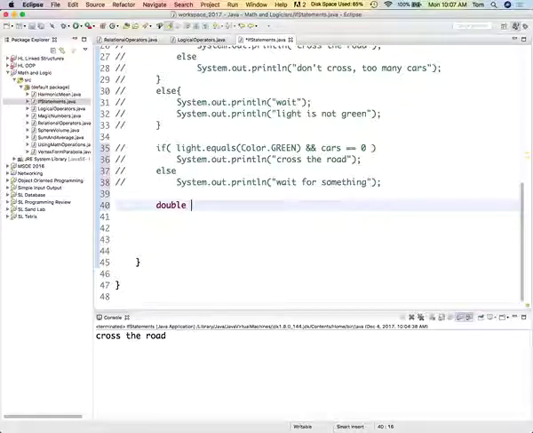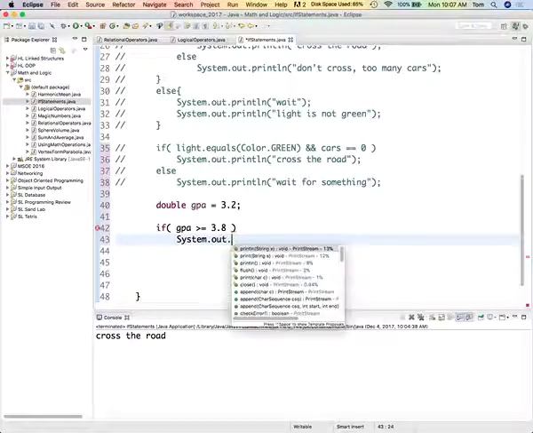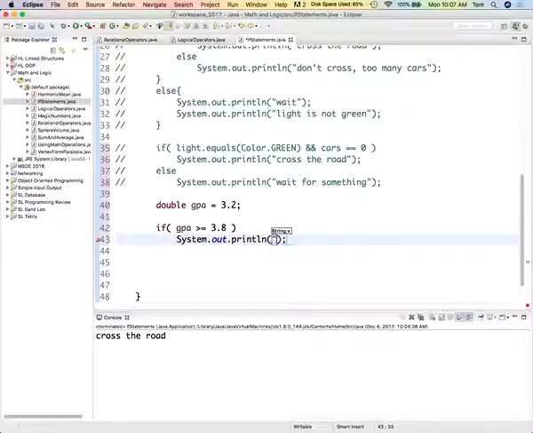So we're going to go double GPA equals 3.2, all right? And then we're going to make some judgment about GPAs. So we're going to say something like, if your GPA is greater than or equal to 3.8, then we're going to print out that that's excellent. Okay.